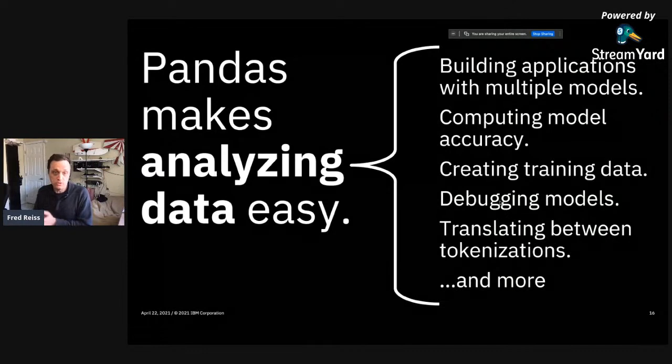And what I'm going to show you in the rest of this talk is that Pandas also makes the data analysis steps of natural language processing easy, with a particular focus on that one at the upper right, building applications for multiple models. But I should also call out places where you can explore further in our code and our examples to look at all these other examples of how you can make analyzing NLP data easy with Pandas.